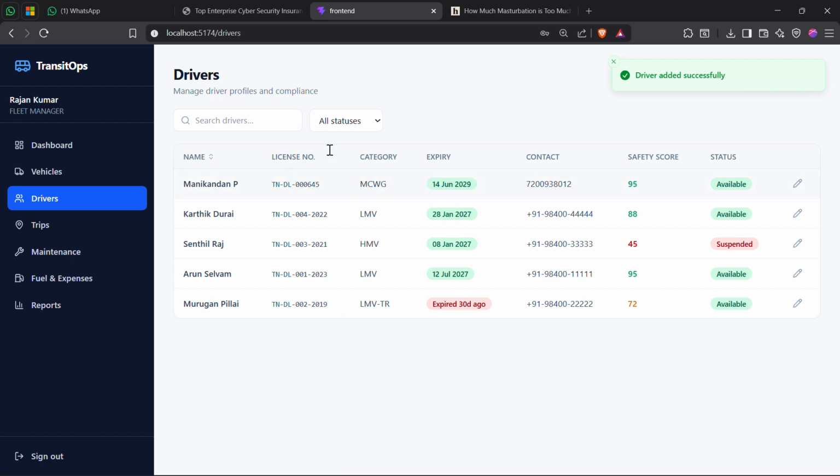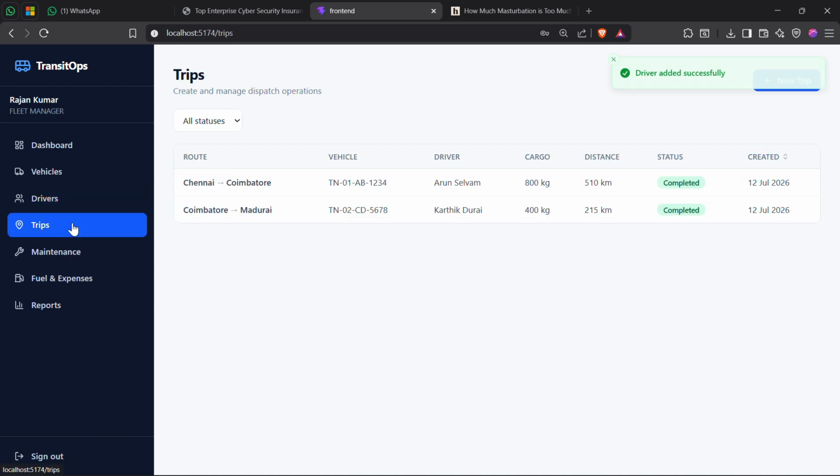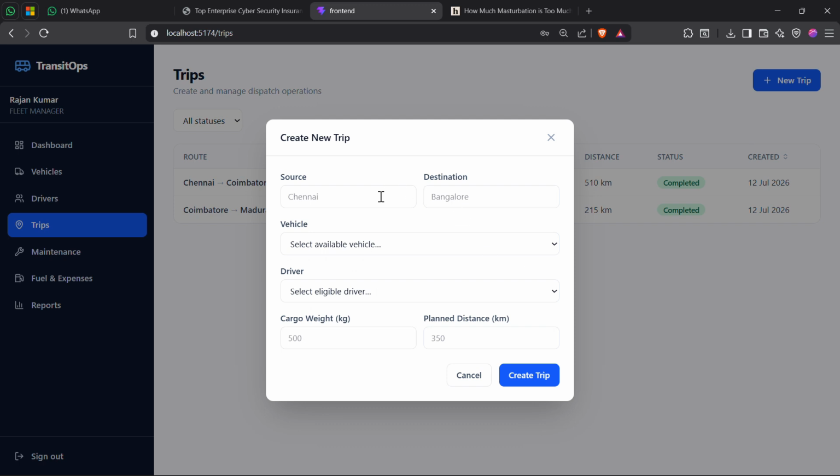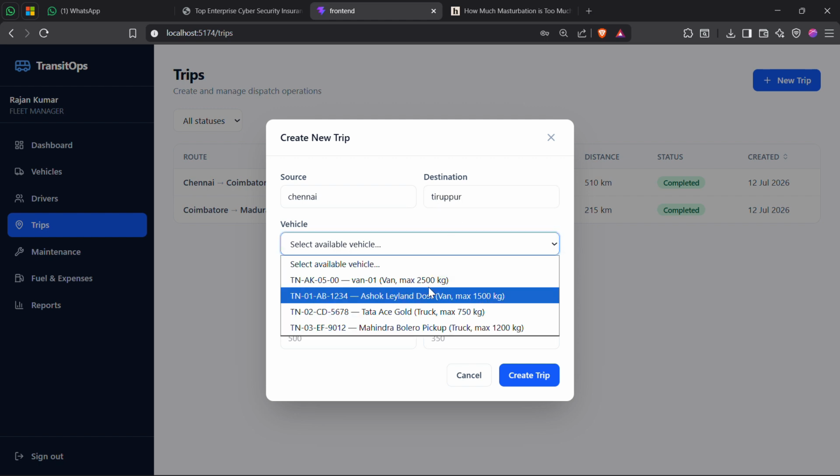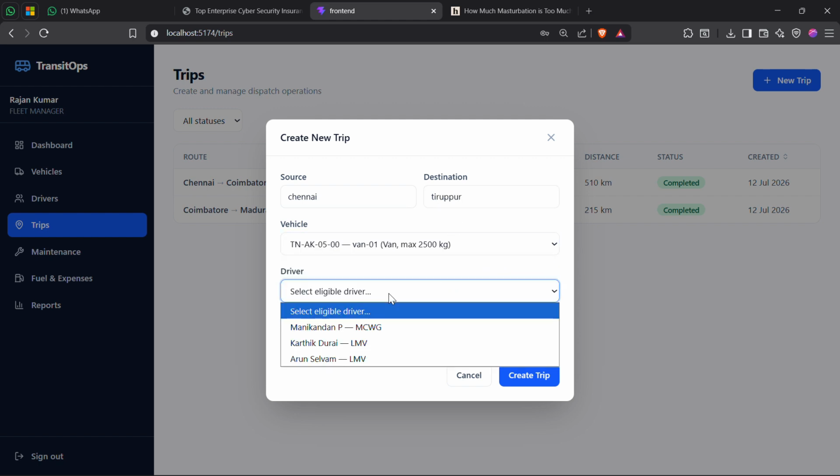Let us see a live demo of the trip lifecycle and business rules. The core engine of Transops is the trip lifecycle, which transitions trips through draft, dispatched, and finally completed or cancelled. When creating a trip, it remains a draft with no side effects, but when we hit dispatch, the backend runs a sequence of strict business checks, such as: is the vehicle currently available, or is it already on a trip or in the shop?